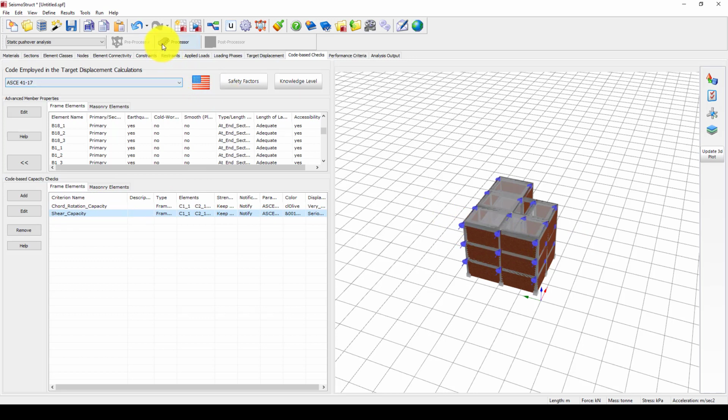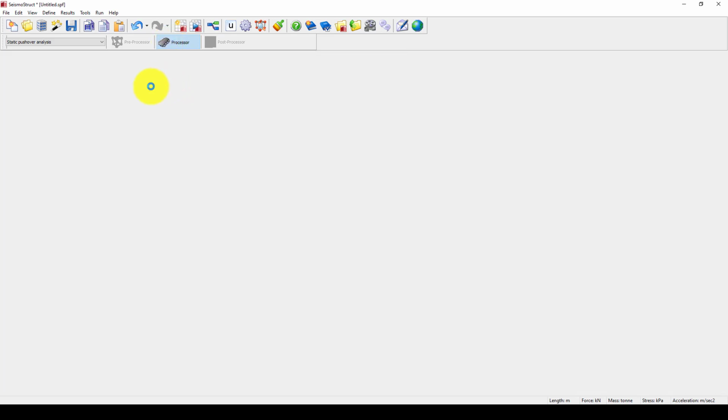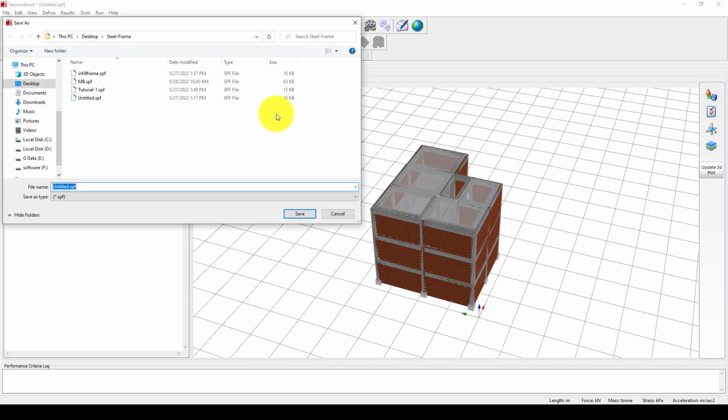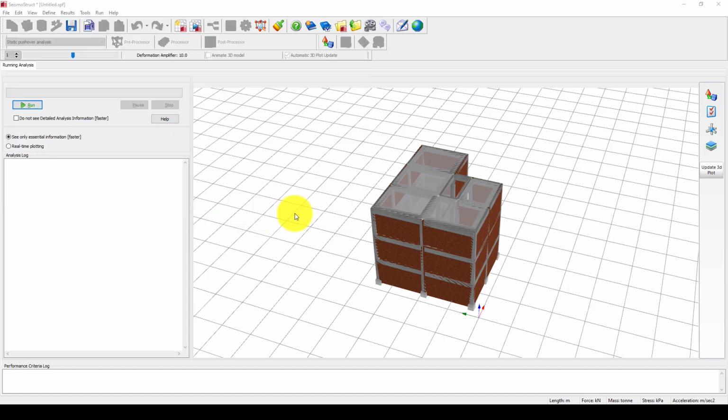So we used the criteria called chord rotational capacity and shear capacity for the infill wall and other boundary elements. Now we're gonna go to the processor. In the processor we want to perform the analysis. We're gonna go here, and it asks me to save. So I'm gonna call it tutorial. This is gonna be tutorial 2, and I save it.